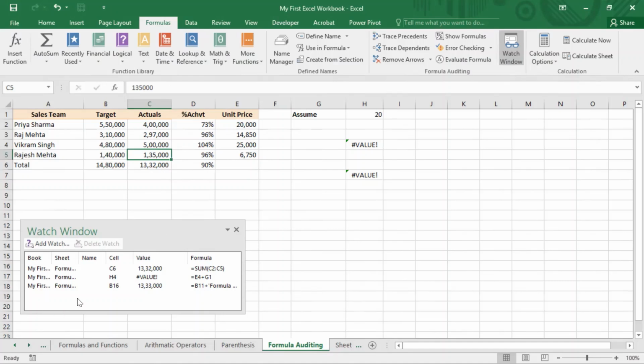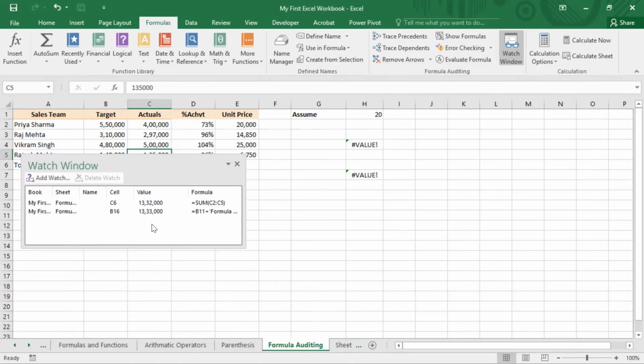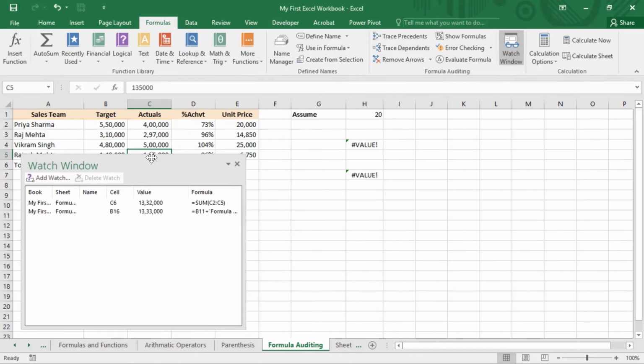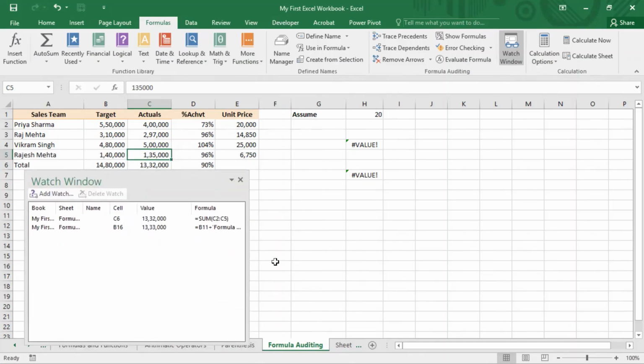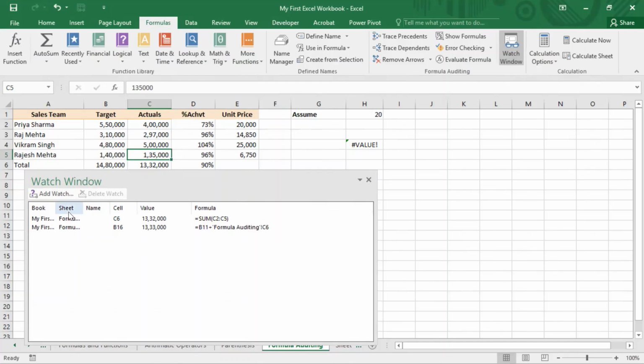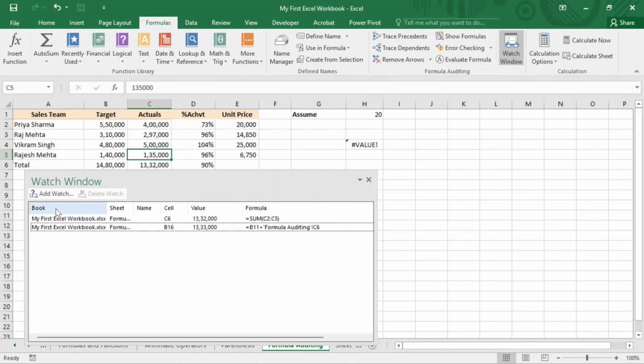If you do not want a particular watch, I'll just click on that particular watch that you want to remove and click on delete watch. This will delete that particular watch. I do not need to view it. You can add multiple watches here, and extend this particular window how you like it.